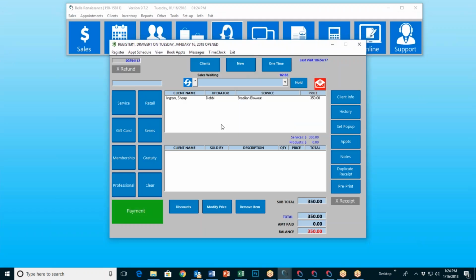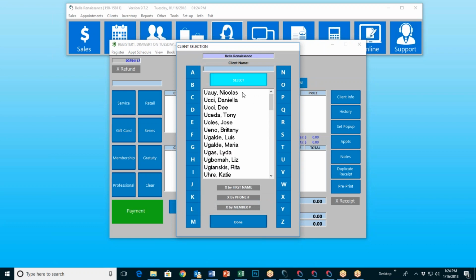I can also just leave that if I want, or I can leave it up. It doesn't matter. So Miss Ingram saw Debbie for a Brazilian blowout. She's ready to go. What if they don't have an appointment? It's not a problem. I'm just not going to choose them off the list or from the appointment book. I simply go to clients and choose who they are.